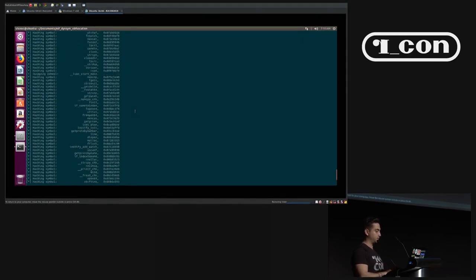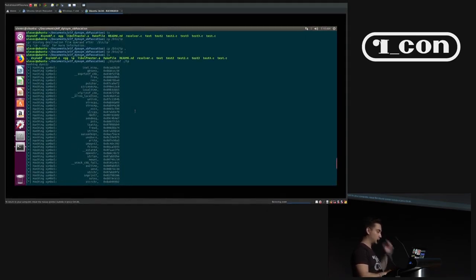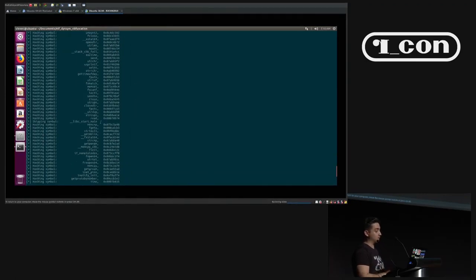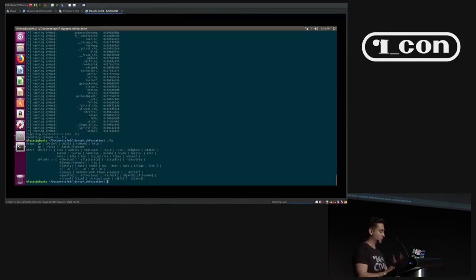And what we can see is that it's locating every symbol, and it's hashing every symbol. The only one that can't be hashed is libc_start_main, because that's the one function in charge of executing the constructor. So we can't hash that one, but we can hash the rest. We inject the constructor, and then we execute IP. We see that it works normally.